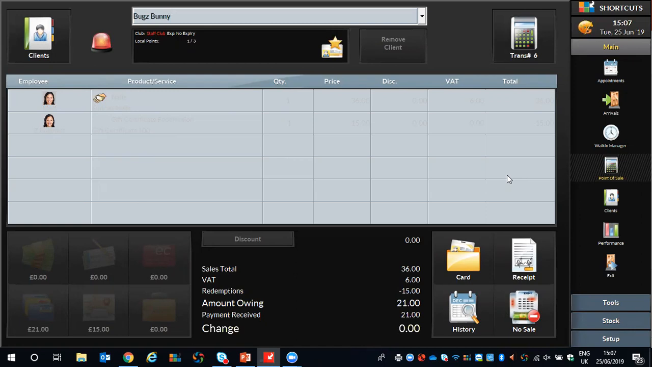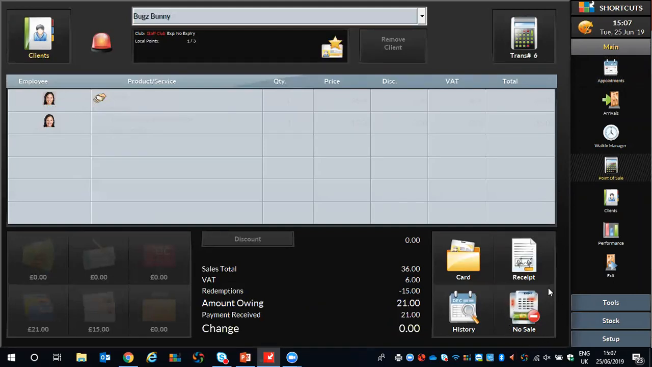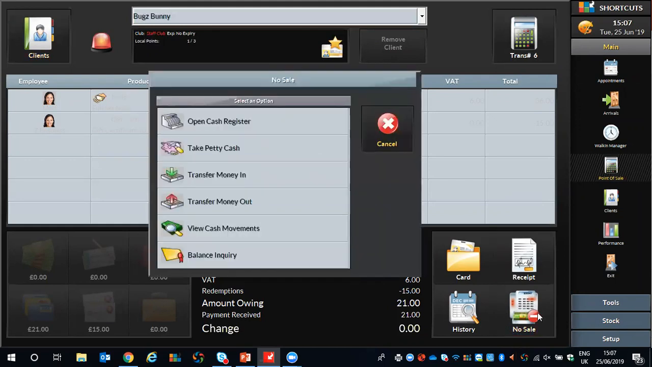Okay, so let's say someone comes to you and says, I need to take £10, £15 out of the till to go and get some milk, tea, coffee, that kind of thing. Again, we are working in our point of sale screen. Now, in the bottom right-hand corner, we are going to click onto the No Sale button because obviously no sale is taking place. Now, we could, of course, open a cash register, but then it wouldn't track how much money is being taken out of the till. So you will see our second option is Take Petty Cash. Now, please be aware when you do click this Take Petty Cash button, the till will open. So just be aware of this.